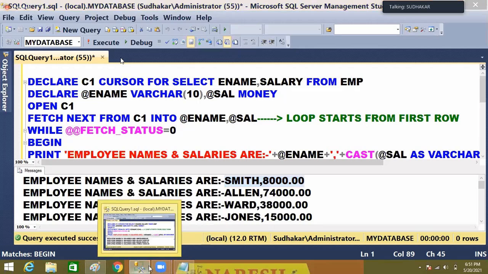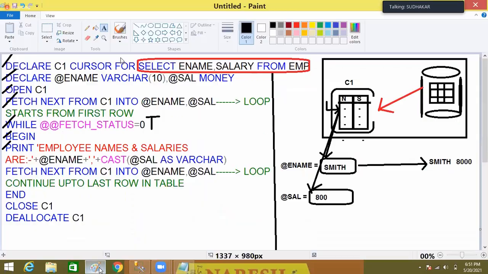After printing the first row, immediately it will go to the next loop and fetch the next record, because I'm using next. So what is the next record here? This one. The next record means the second row, so the second row is going.